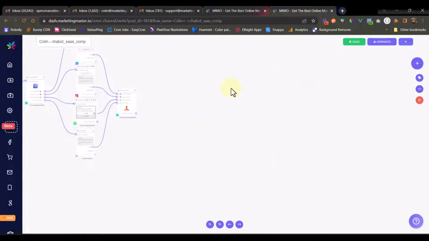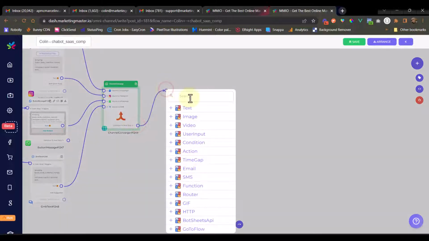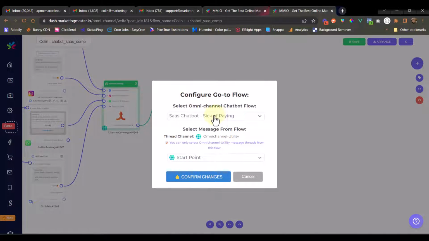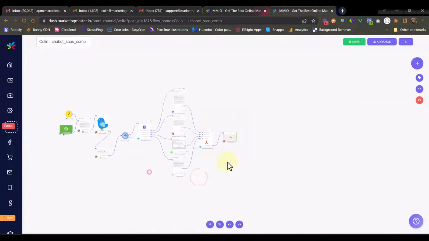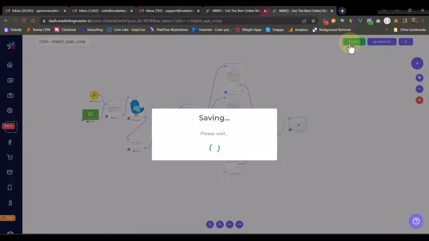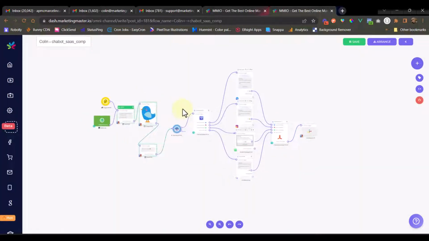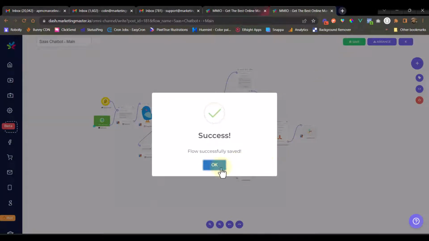So press delete and then let's create another element here, which is the go-to flow element, and then reference the newly created chatbot, which is the seek of paying chatbot, and then point it to the start point message. Okay, and then save. So that's how you break down a large and complex flow into separate smaller ones so that it's easy to manage. So let's rename this as SaaS chatbot, and this is our main chatbot. Okay, great. So that's how easy it is.